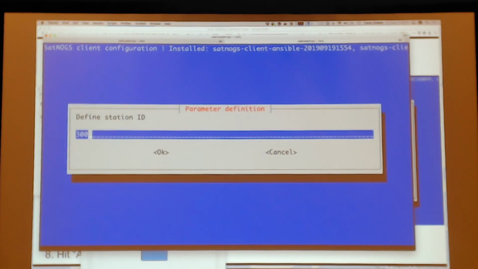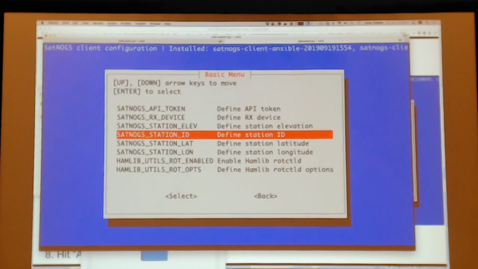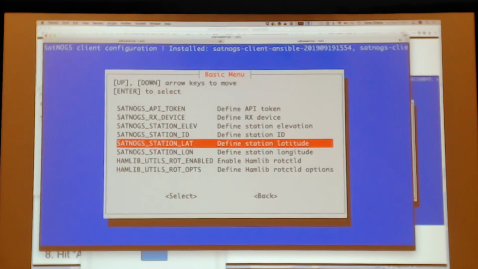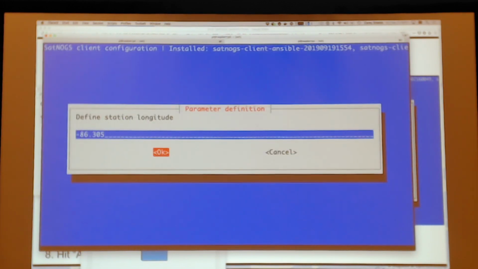Station ID, this is the ID for your ground station in the network. Each user can have multiple ground stations. So for me, this is just another ID number for this ground station. He also holds ID number 2. It's been a long time. Latitude, longitude.